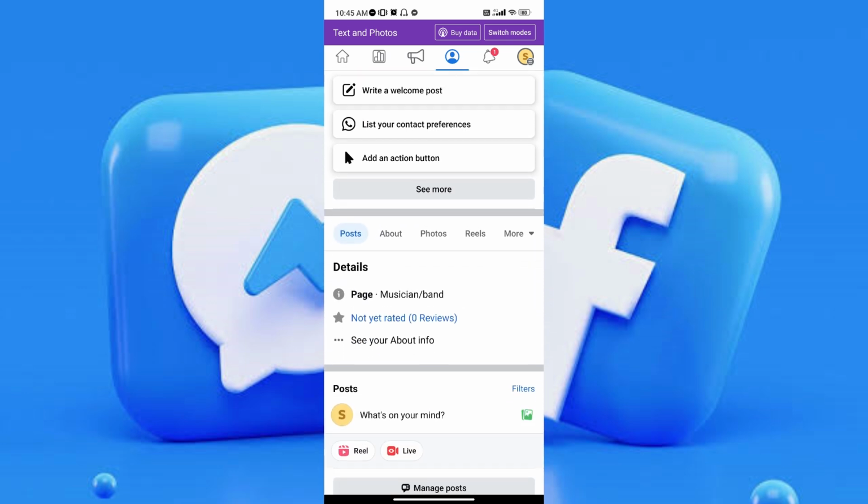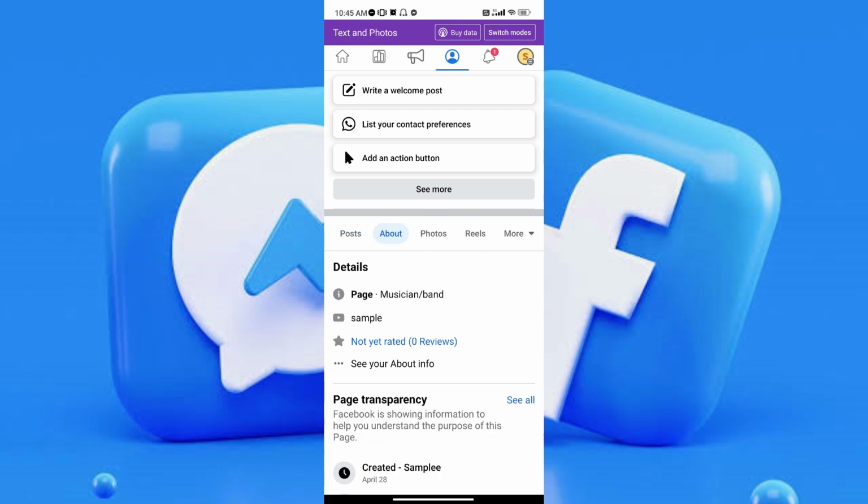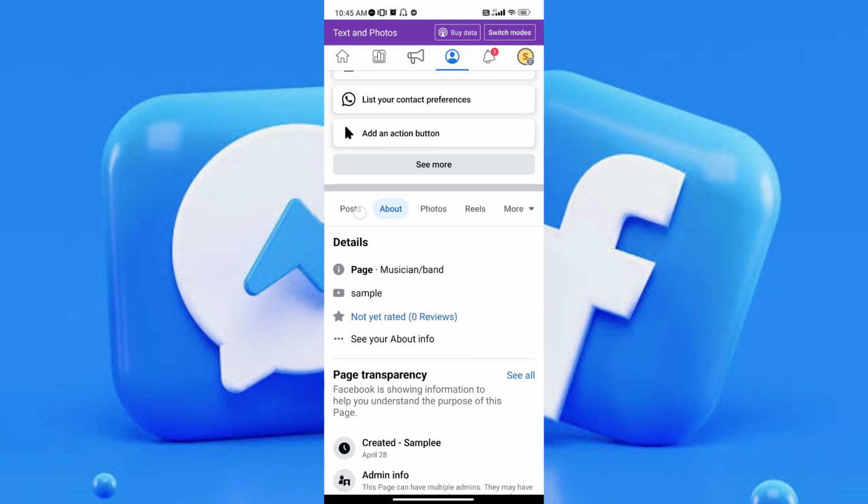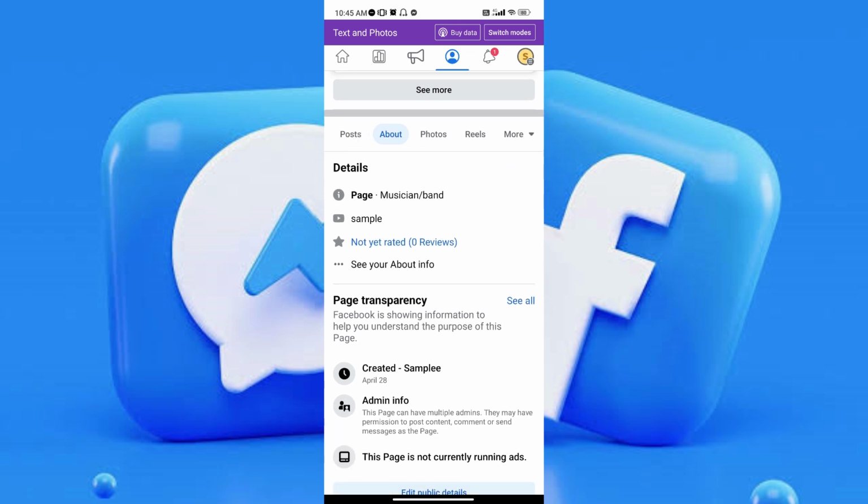Here, all you have to do is scroll down a little bit and head to the posts section. But the one we're looking for is the About. Let's go ahead and tap it. Once you've tapped on it, you will see this part of your page, the details of your page.